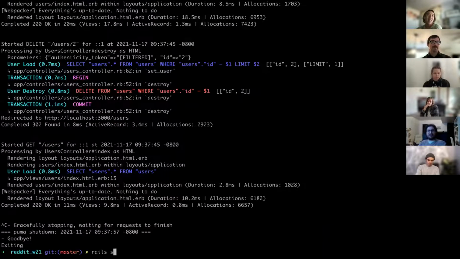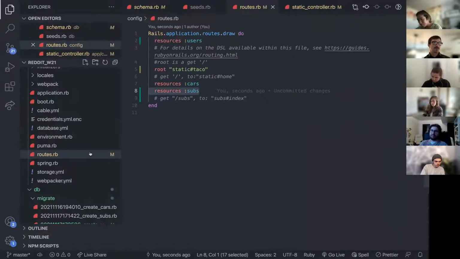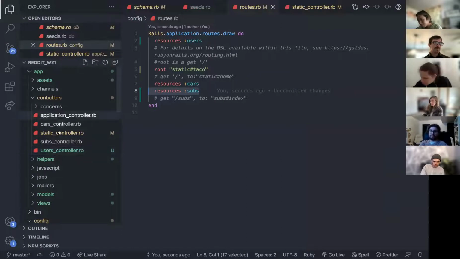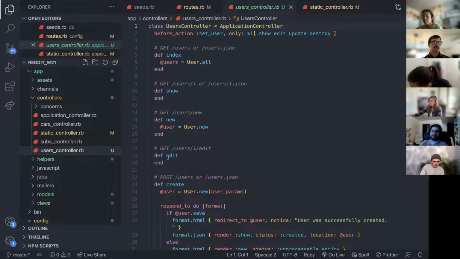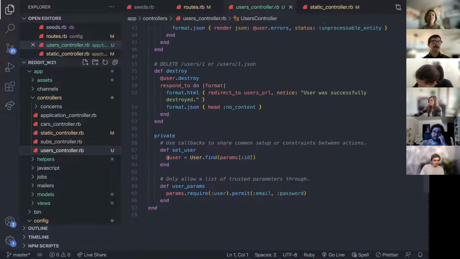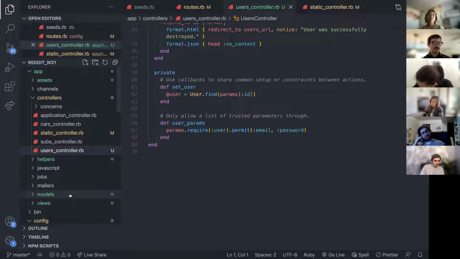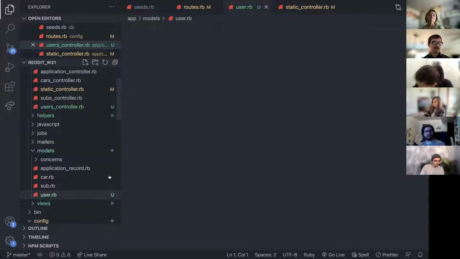With one line of code, Rails g scaffold user email string password string, I could go look at my code. I go to my users controller. Bam, here's my users controller. All of these methods are stubbed out. I could look at my user model. I have a user model, not much going on there, but it's there.